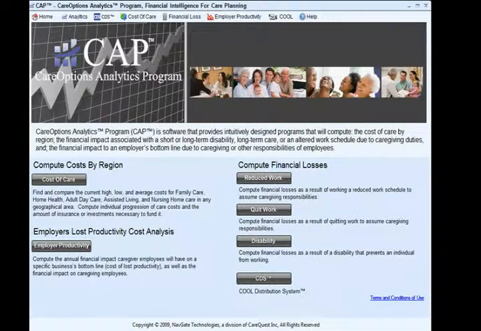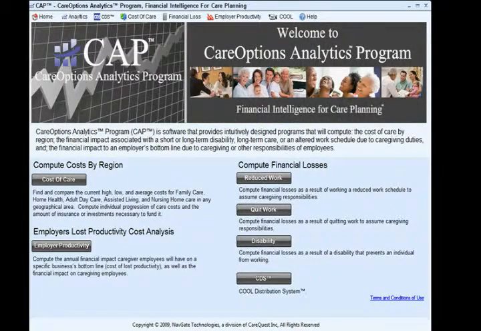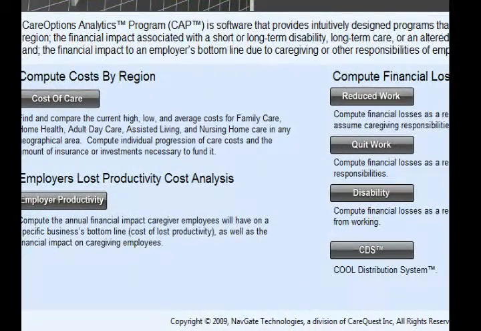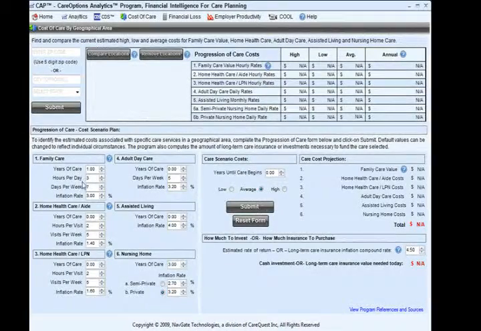This is the main menu for CAP. There's 6 choices for you, and for this tutorial, we'll take an in-depth look at computing costs of care. This is the main screen. We'll go through each of the variables, give an example, and then take you through a case study.